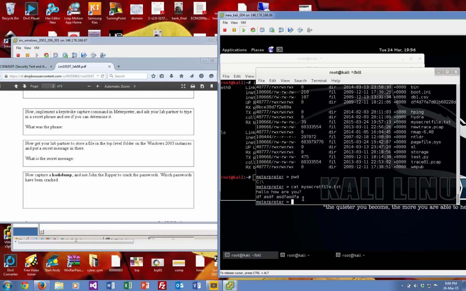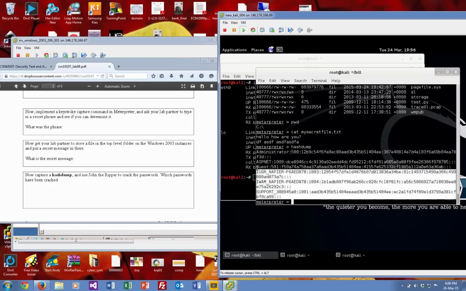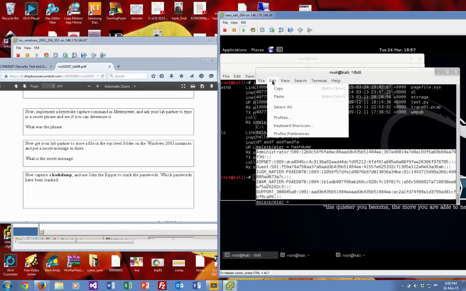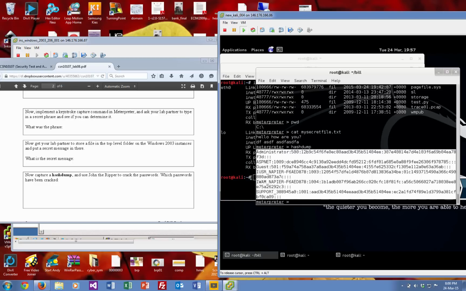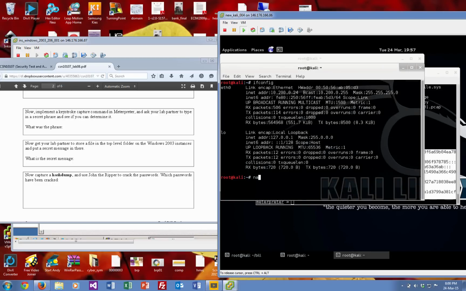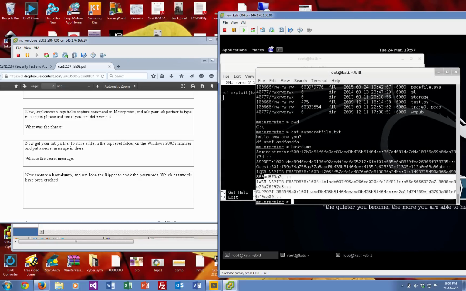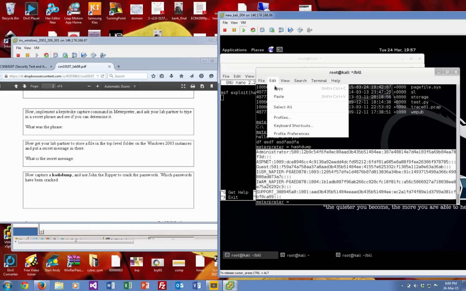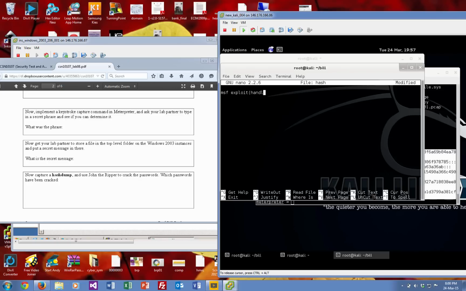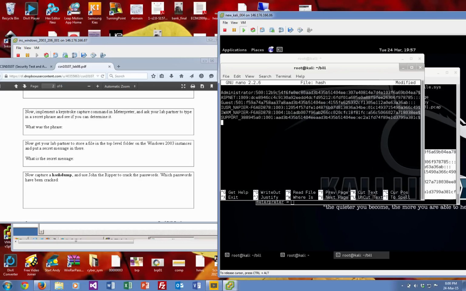So the next thing we'll do is a hash dump, because we have admin access, and then we'll just capture this. Stick it into a file. Oops. Let's try that again. Edit, copy. And then now we just paste that in. Okay, Control X. And there we go.